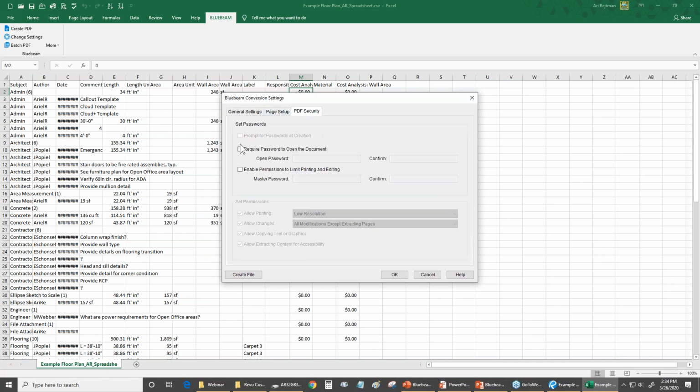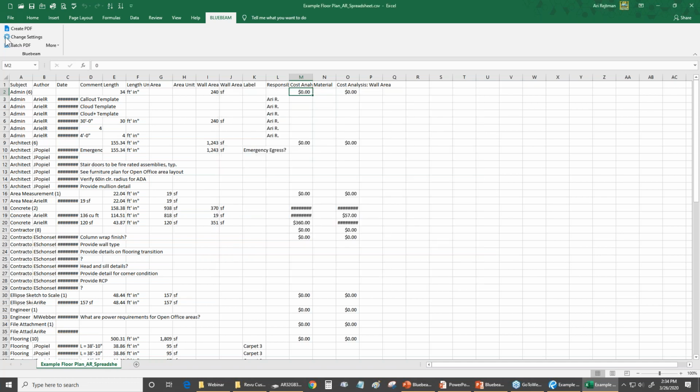PDF security is awesome. Here we can actually require people to use passwords to open the document to begin with. So we have some basic security settings here. And as soon as we turn these on, we actually have more settings that turn on under our permissions. So this is quite nice. We're going to leave it as is. We'll keep it open. Let's click on OK. So those are our settings. Let's click on Create PDF.